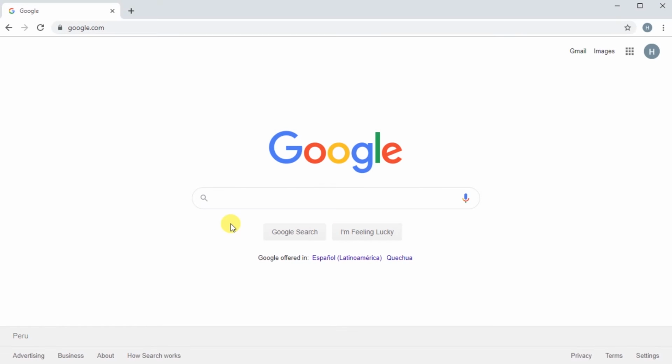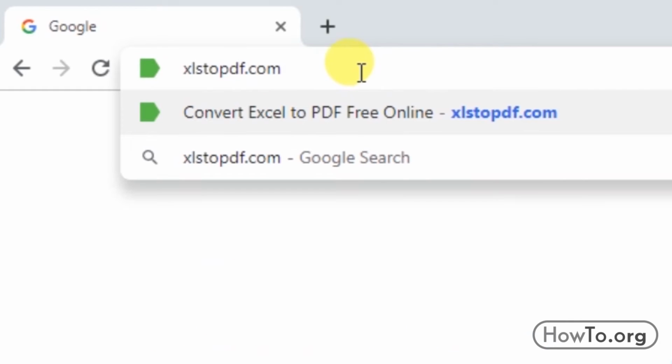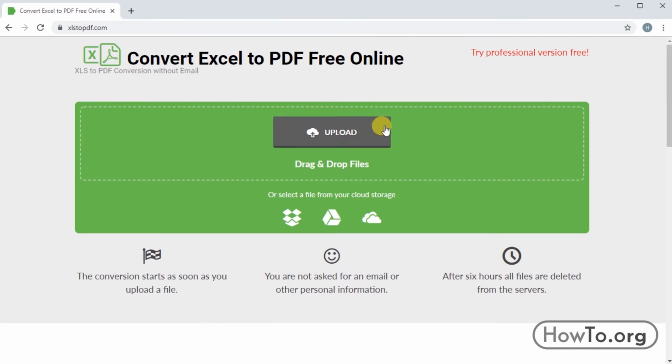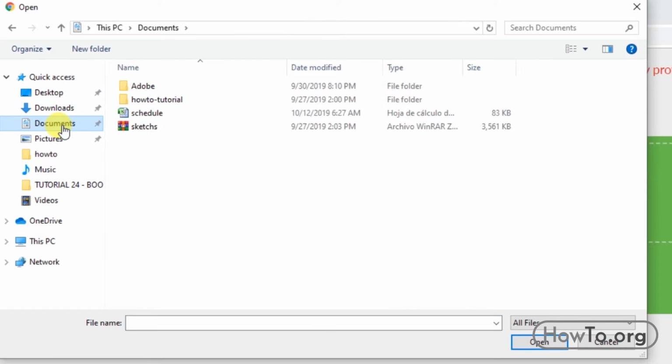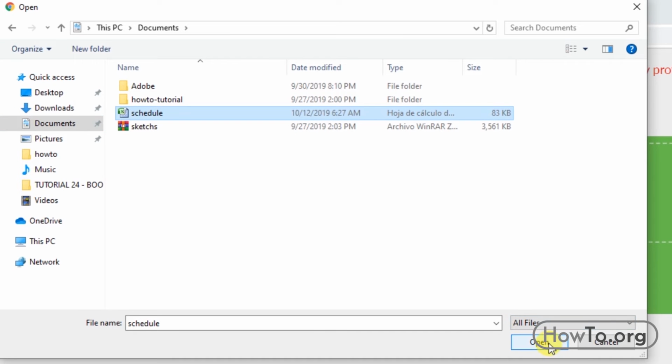To convert an Excel file to PDF, the first thing we will do is write in the address bar, xlstopdf.com. Here, we will click on Upload and we must find the file we want to convert. It's here, we click to select and then click on Open.